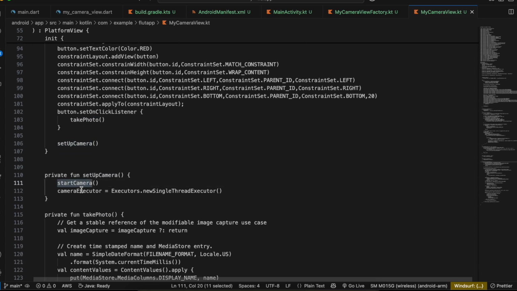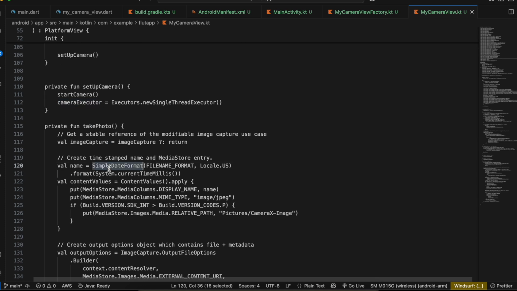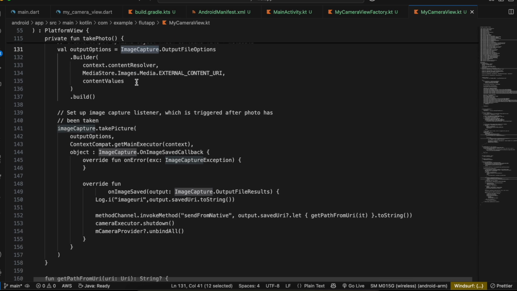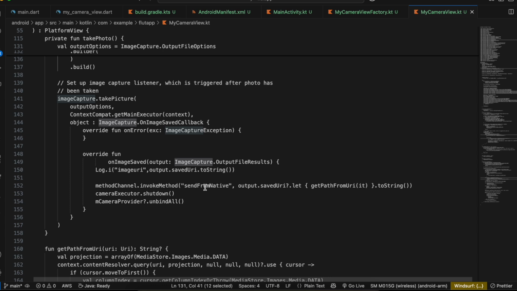So inside setup camera we start our camera as well as initialize our camera executor. And here is our take photo button as well, where we define the simple date format. We do content values dot apply, passing the display name, mime type, and if Android version greater than P, we also set the relative path. Then here we just do image capture dot output file options. Then we just do dot take picture method. We override on error as well as on image saved, and inside on image saved, here you can see this is how we send the data from image URL back from native Android side to Flutter side over here.